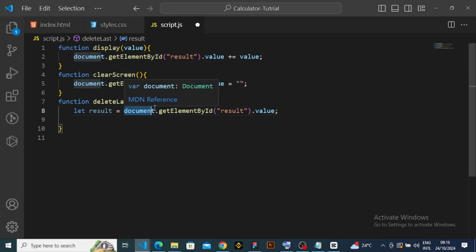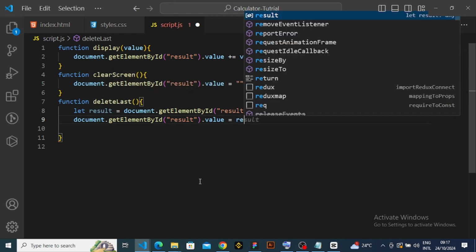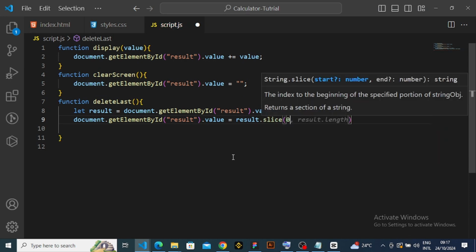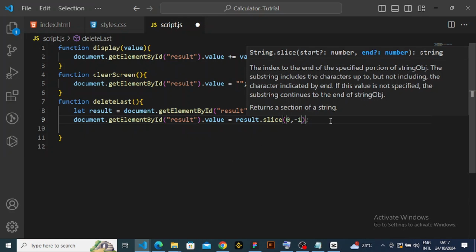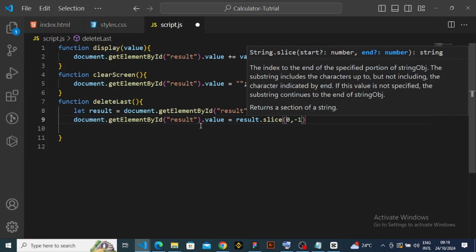Then the next thing we're going to do is document.getElementById. This is the same thing, so let's just copy from here and paste. After accessing the value of this input field and storing it in this result variable, we'll now use the JavaScript slice method to remove the last character from the display. So using 0, then -1. This -1 removes from the ending, the last character. Then result.slice removes the last character from the display and updates the input field with the new string after removing the last character.